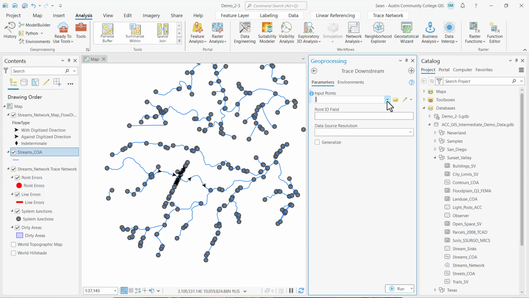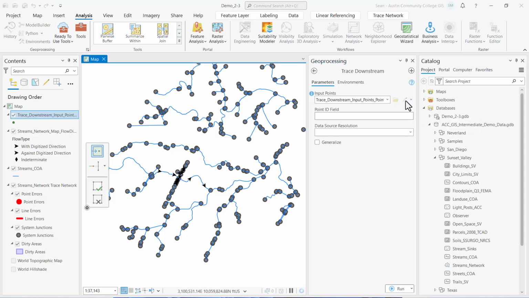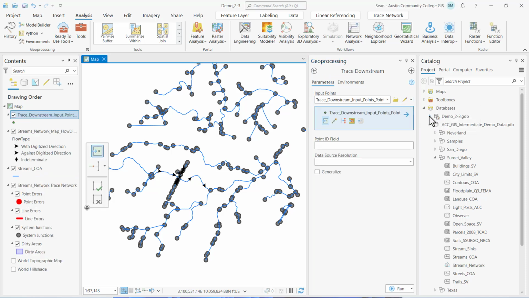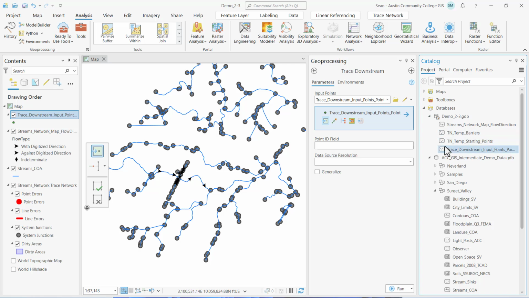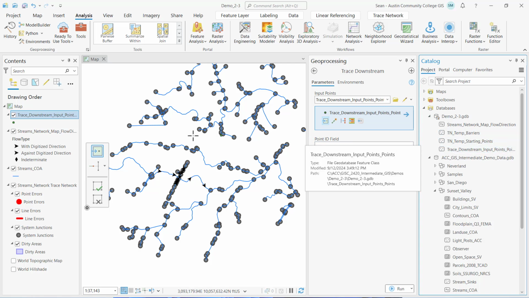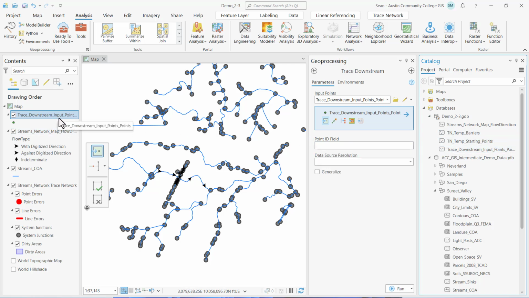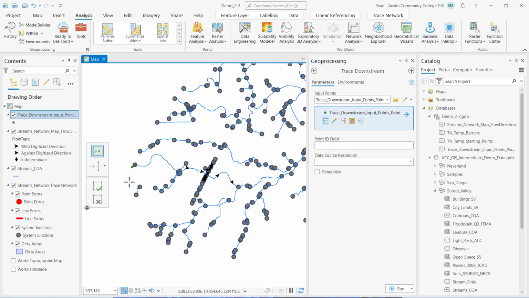So I'm going to interactively add some by clicking on the pencil that opens up an edit session. This adds a trace downstream point feature class to my geodatabase and adds it as a feature layer to my contents pane. And so I'm going to add a point at the source. Stream networks flow from the source to the sink, so I want to add it at the very top of my network, and I'm going to set the resolution to finest and click run.